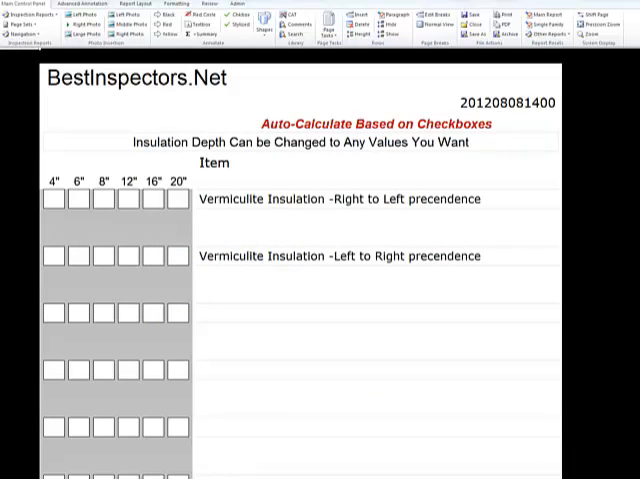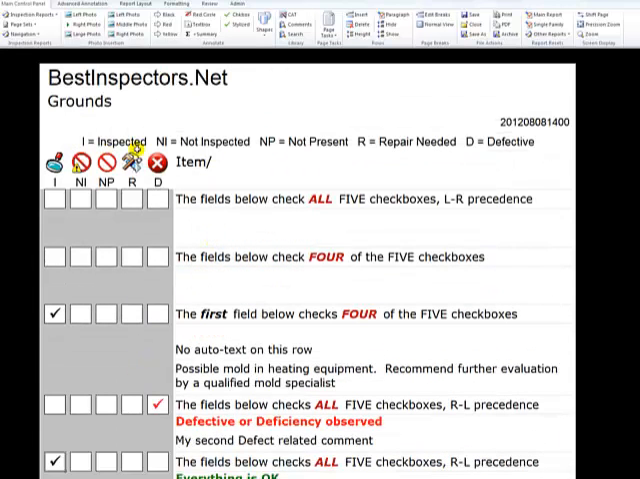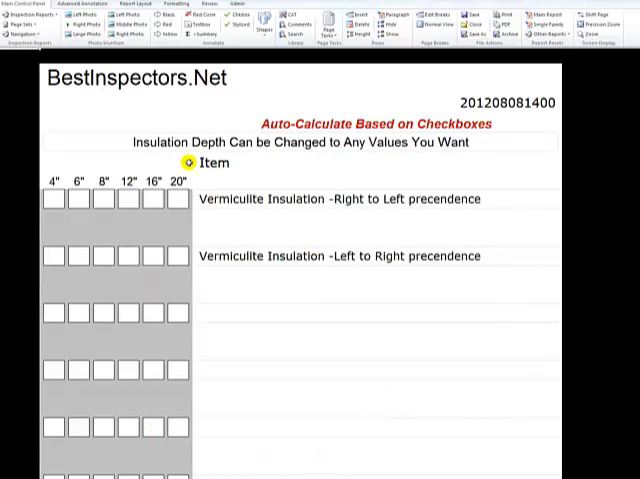So let's go over to the next page. Here I'm doing the same thing, but I'm doing something a little bit different at the same time. It's the same concept as we'll see when we get into the part that's under the hood. Here I have insulation. As I noted up here, I replaced my legend. Just to refresh your memory here, we have a legend, inspected, not inspected, and so on. Here I've replaced this legend with this statement: the insulation depth can be changed to any values you want.